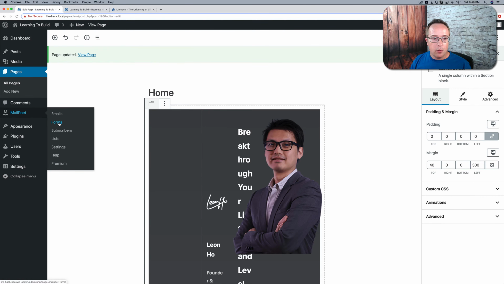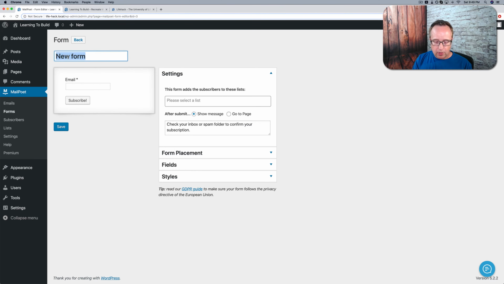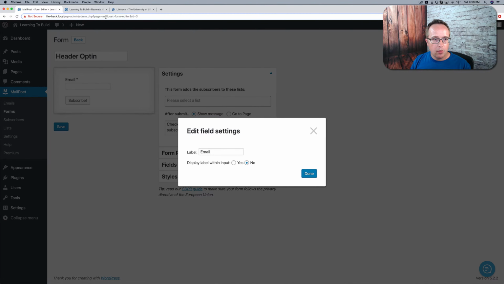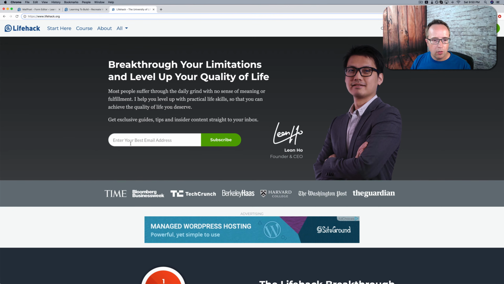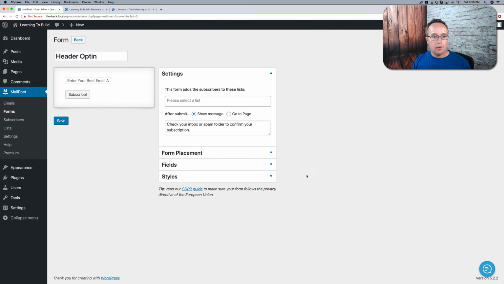Let's go to MailPoet and then Forms. Let's add new. Let's call this header opt-in. Pretty good name. We're just going to have an email and a subscribe button. That's all they have. I'm going to click on Edit Display, and I'm going to type in here, enter your best email address, like they have. And I'm going to choose yes. And that will put that text inside of the field instead of having a label above the field. Click on Done. And there we have it right there.